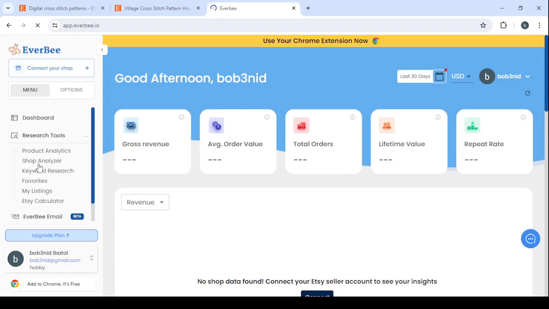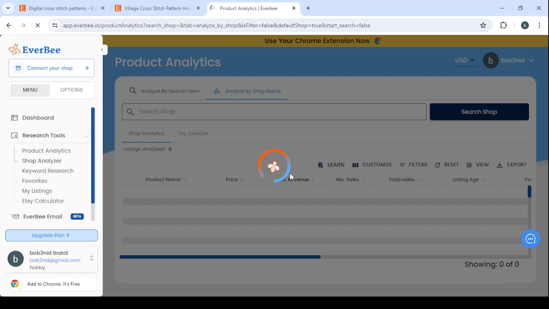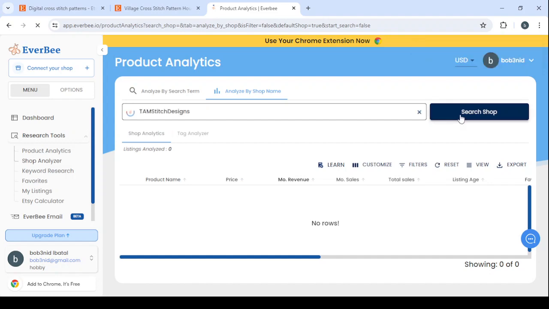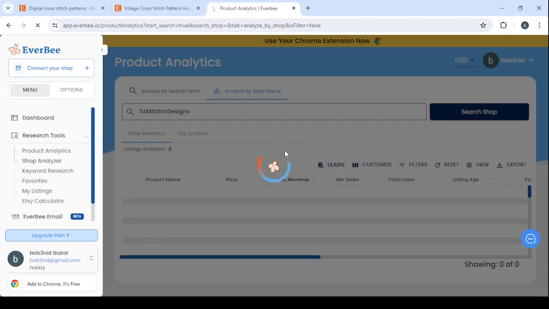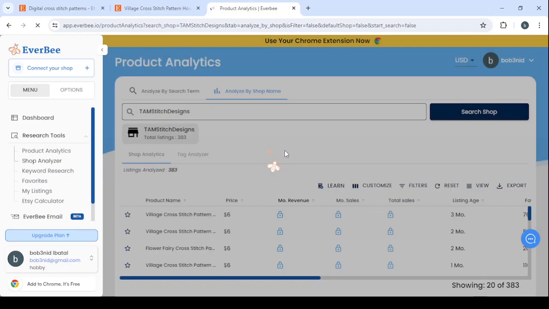So here let's go to the shop analyzer. That's where we are going to search for the shop, or we are going to spy on it to see the amount of money they're making with this single product. Let's wait for it to load. Here let's go to search shop, type the name of the shop and click on search, and let's wait for it again to load. Give it a few seconds, and the bee is flying. Let's just wait for it to finish loading.